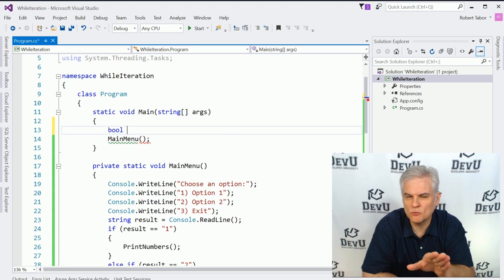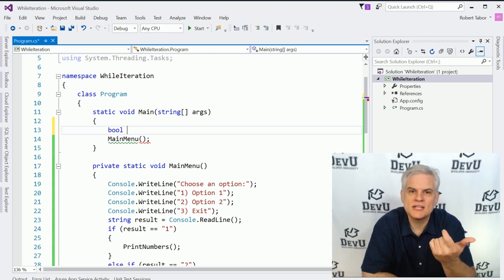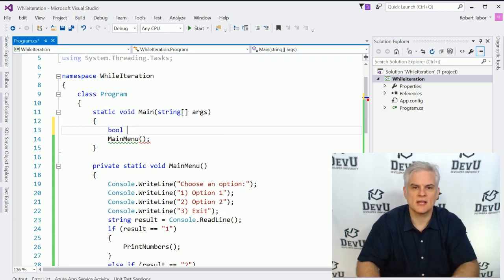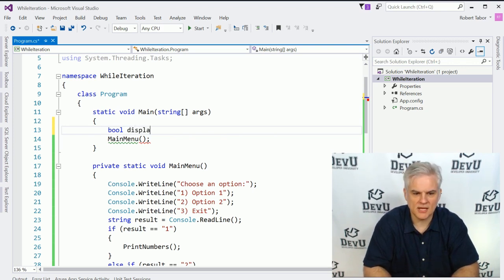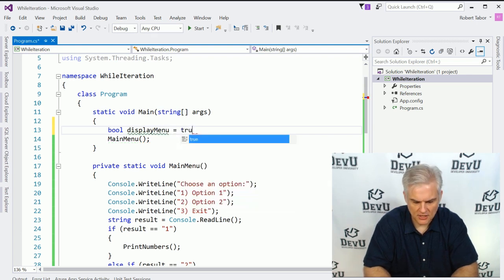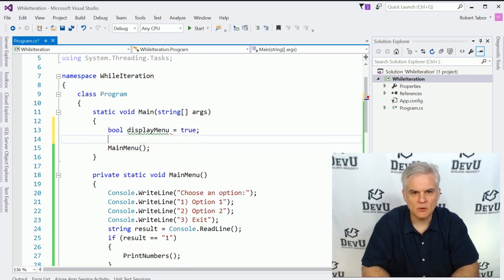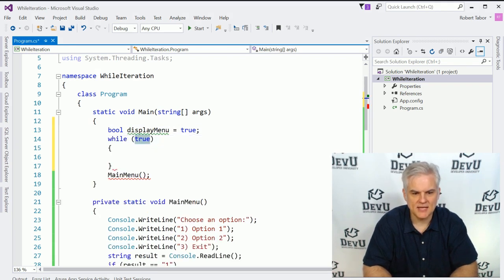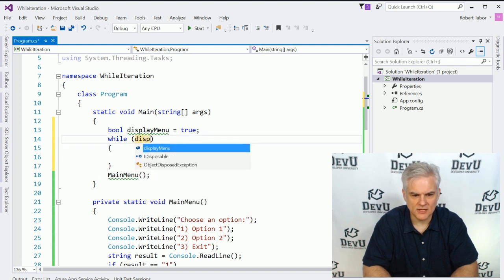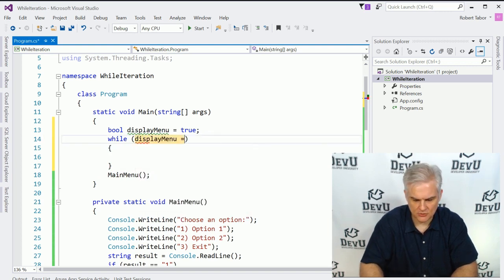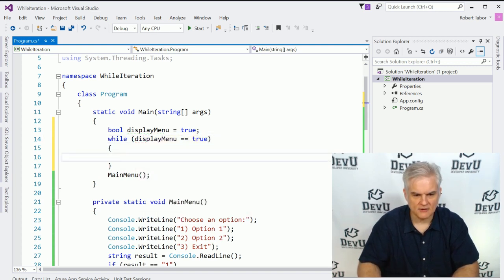So to make this work, what I'm going to do is start off with a new data type called bool. I referred to it briefly a moment ago. It's basically true or false, all right? And so we want to create a new Boolean variable called displayMenu, and we'll set its initial value equal to true. Now what we'll do is create a while statement. I'll just type in while, tab, and what I'll say is while displayMenu equals true, all right, and then we will call MainMenu.